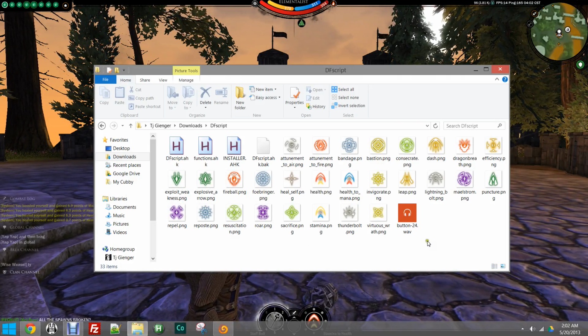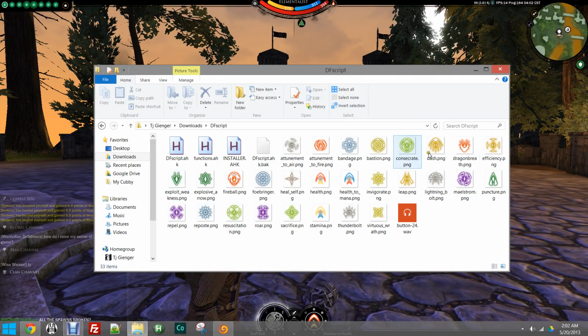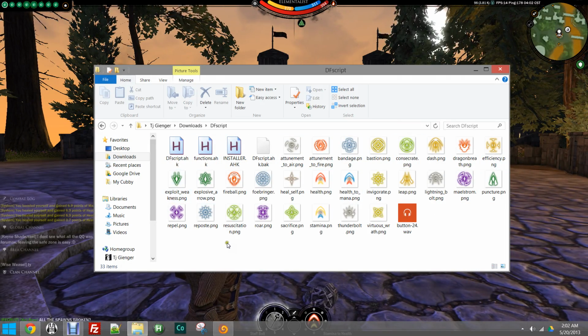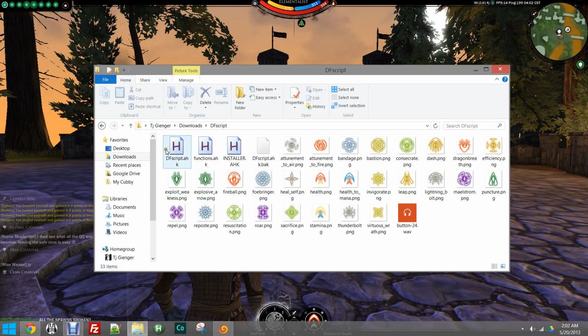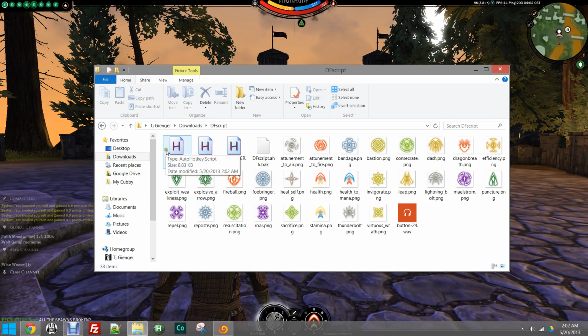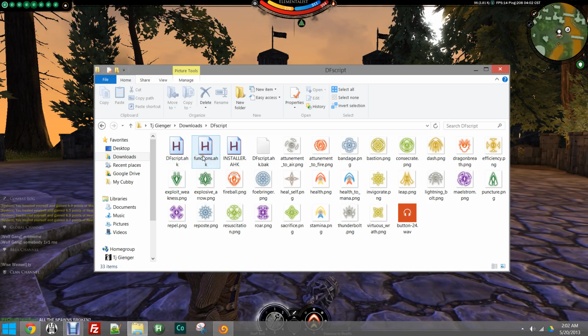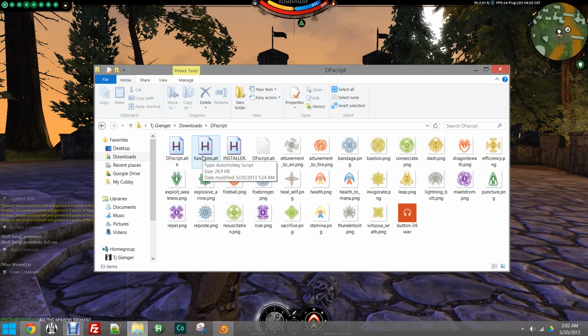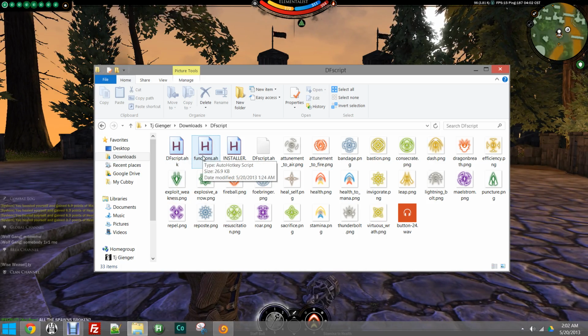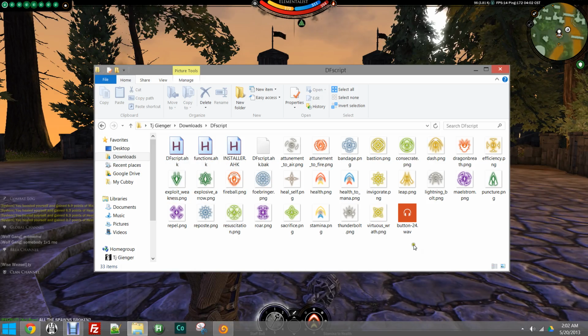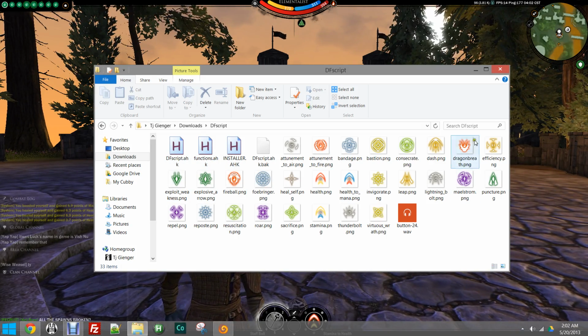But I will tell you that it does download all these PNG files and a little WAV file, along with the functions.ahk and dfscript.ahk. One plus is that I switched to an internal configuration, so you don't have to mess with the old config file. It doesn't need that anymore.